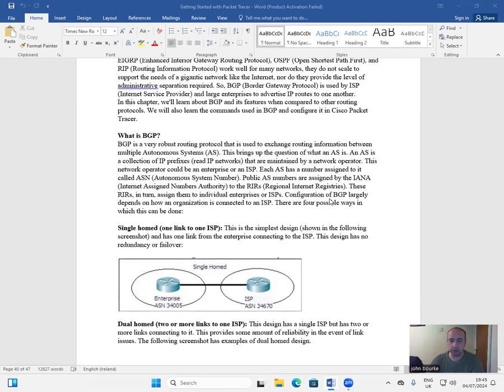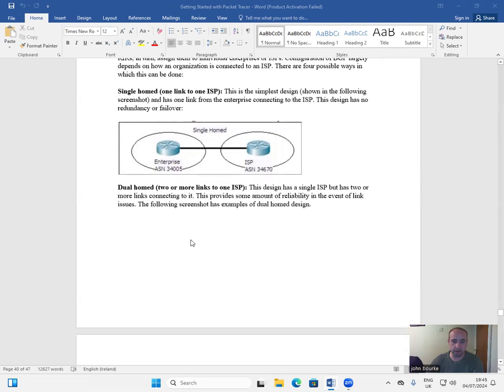Configuration of BGP largely depends on how an organization is connected to an ISP. There are four possible ways in which this can be done. Single homed: one link to one ISP. This is a simple design shown in the following screenshot and has one link for an enterprise connecting to the ISP. This design has no redundancy or failover.